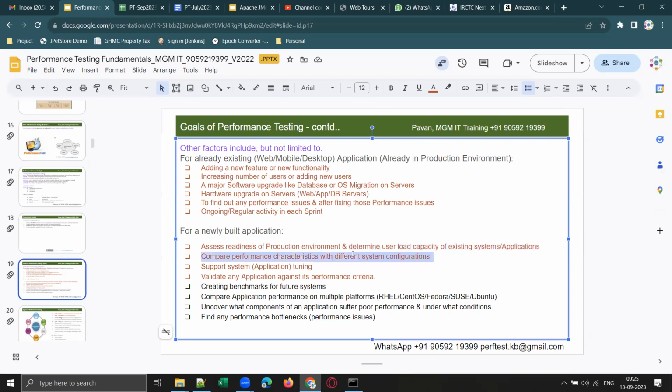Compare the performance characteristics with different system configurations, right? There will be different software configurations, and we need to find out with which setting we get the best performance from the application. What are the optimal settings for getting best performance from that application? To determine that, we also do performance testing and to support system tuning.